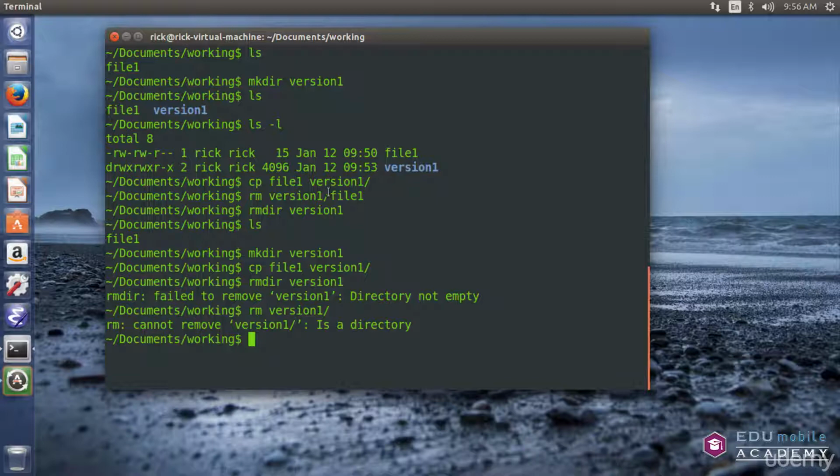If we really want to do that, and we're sure we want to do that, then we can issue a remove command with a command line switch. And the switch we're interested in is -r. And this says remove recursive. And at this point, we can say version 1, and it will remove the version 1 directory silently. And now, if we list out the contents of the working directory, we see file 1.